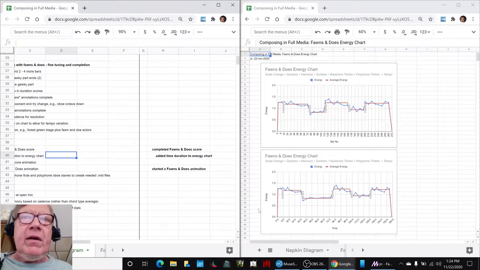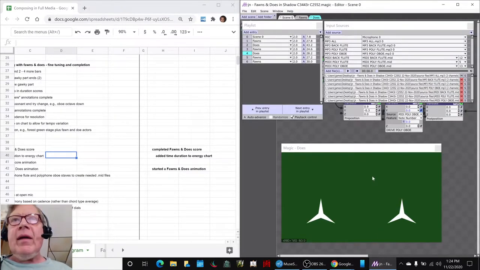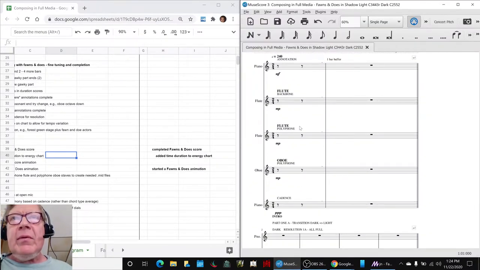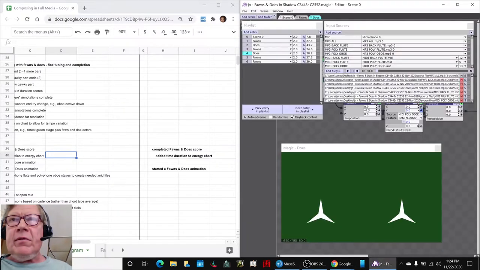We started the Fawns and Does animation, and we learned something from that. We had to go back into our score, and originally the polyphone line was one line, and then we just said flute here, oboe there. The trouble was when we exported that as a MIDI file to drive the actors on our stage, it kept changing what channel number it was on.